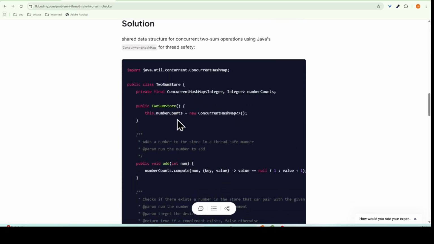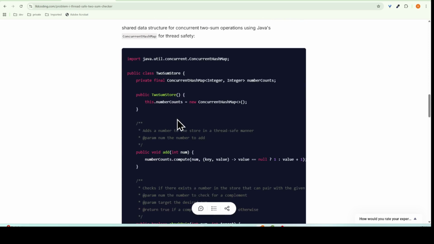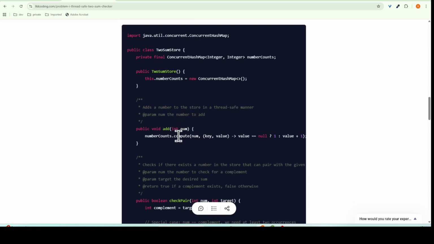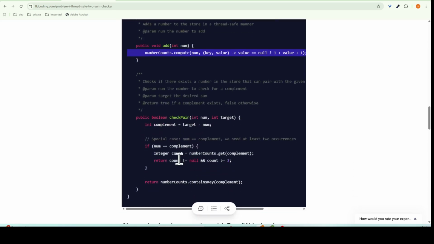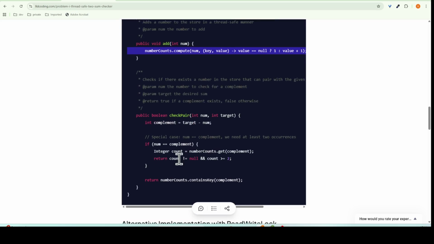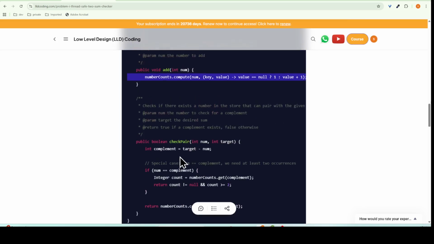Now, one of the easiest solutions here could be that we use a concurrent hash map. Because the concurrent hash map automatically has an inbuilt lock, when you are adding any number there, or reading or writing, irrespective of the type of operation, a range of the keys will be locked, and that way you will be able to handle the race condition. So here you will be able to add the number, and with check pair you will be able to find the pair. Okay, this is one of the ways.